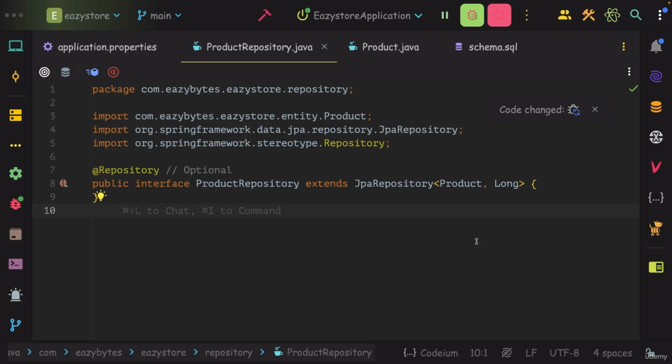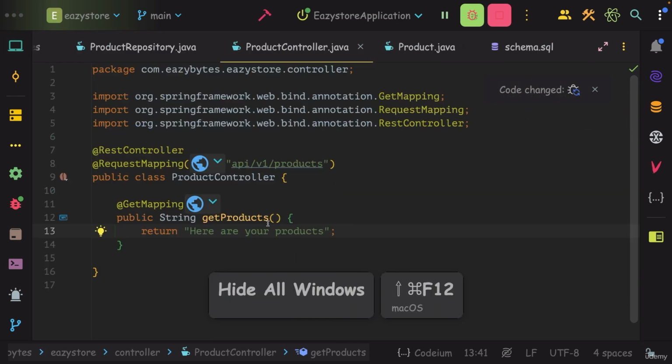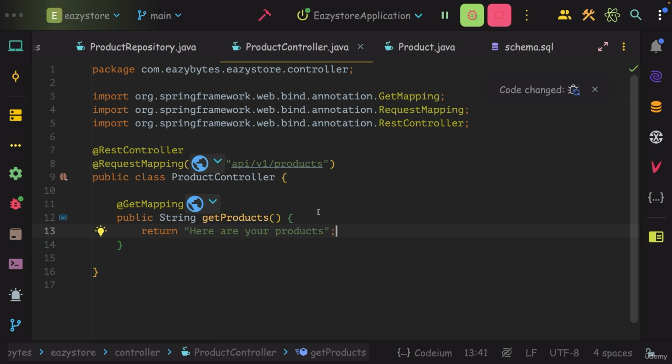Are you excited to see the demo of Spring Data JPA? I'm very much excited to show you this demo. I'll go to my controller class here. As of now, we are trying to return a simple string as a response from our REST API.